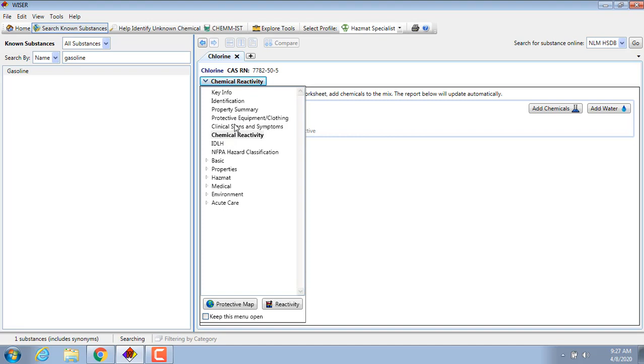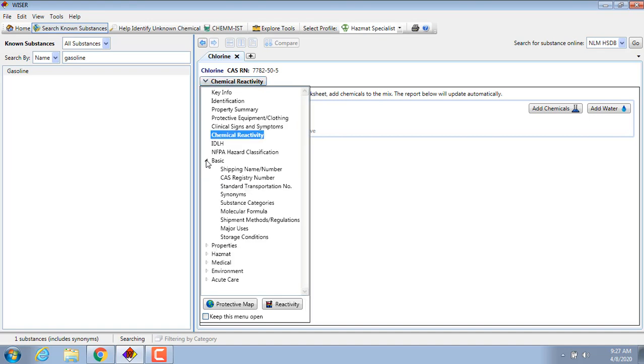Moving down our little drop-down list here, we've got IDLH, we've got the NFPA information. Here with basic, you can see a little arrow there. This is really going to start just stripping down some of the key info and identification and property summary information and kind of recategorize it. It can be a little redundant in Weiser as far as the information you get.